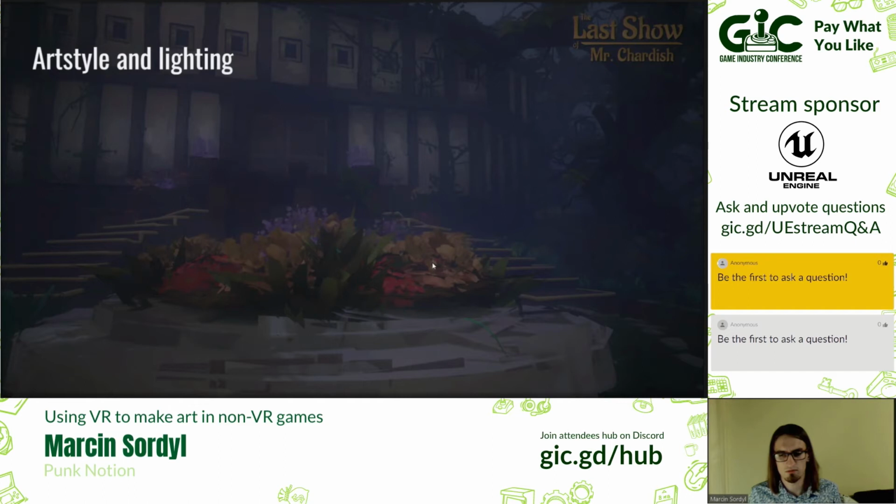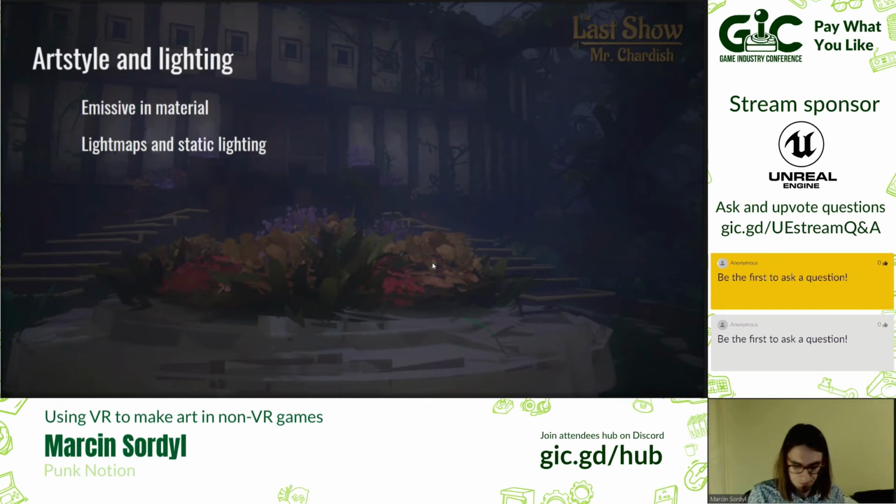Okay, art style and lighting. I saw about emissive material, light map, and static lighting. So when we decide to use the lighting, we also have to decide if we want to use static lighting or dynamic lighting.